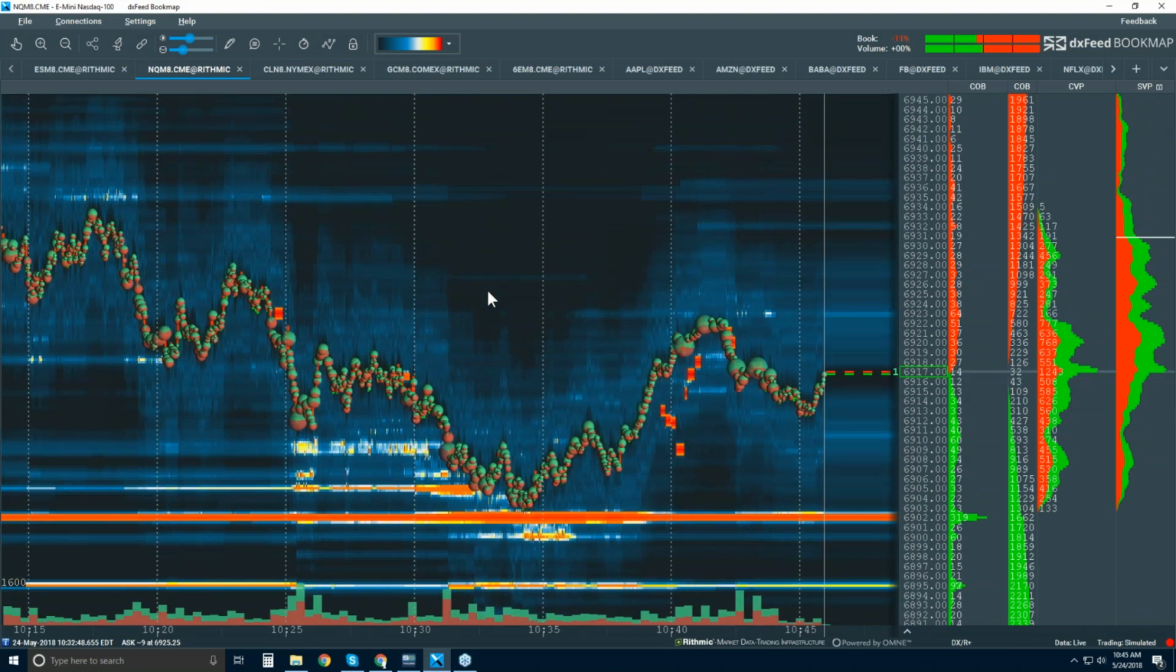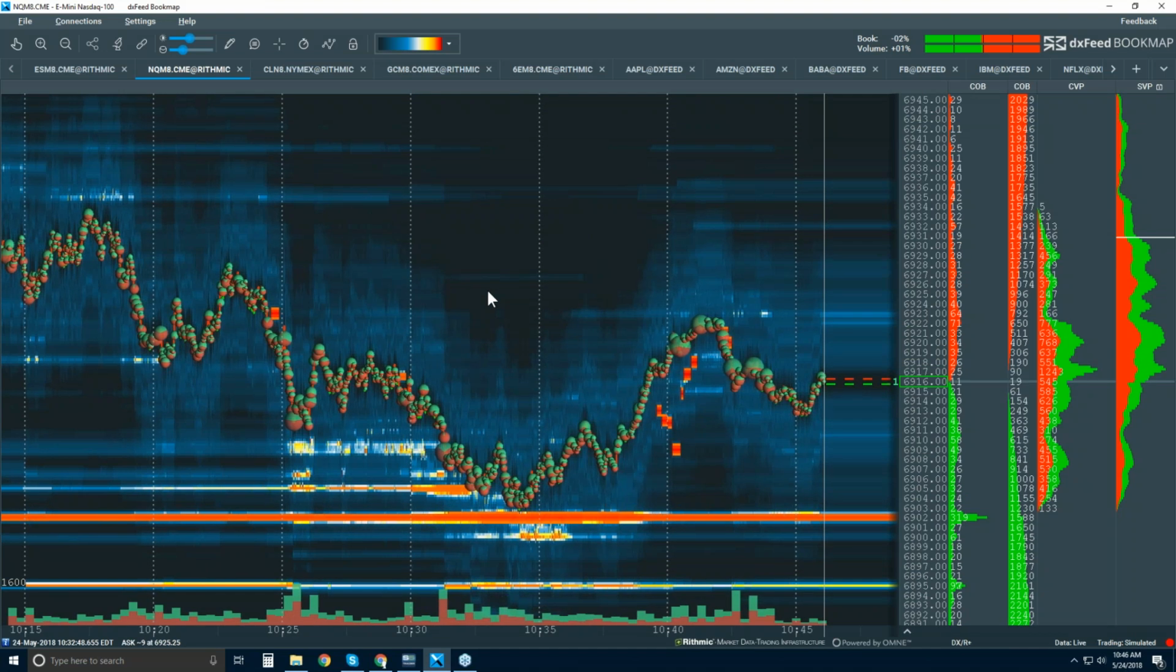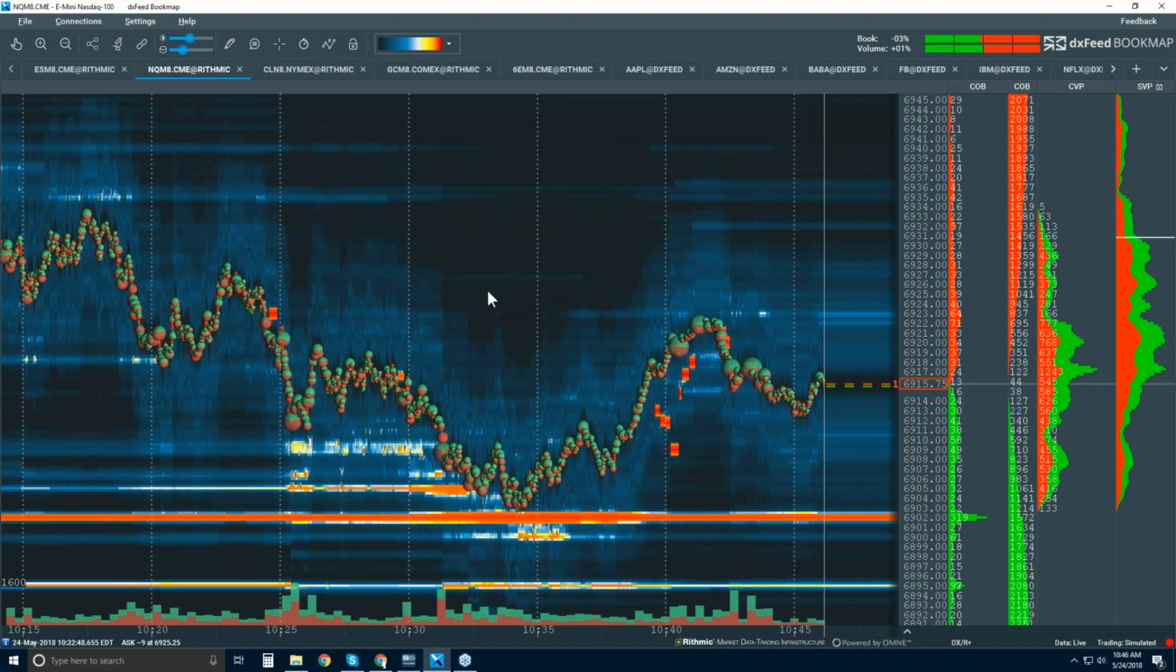All right, so let's define the elements that are on this Bookmap chart. There are three basic elements, and they're very, very simple. Number one is historical best bid and offer. That's it. It's just the best bid and offer going back and forth over time.